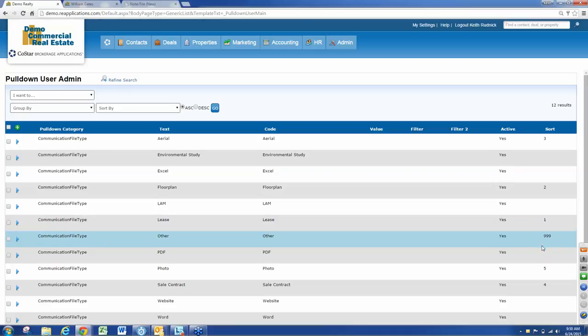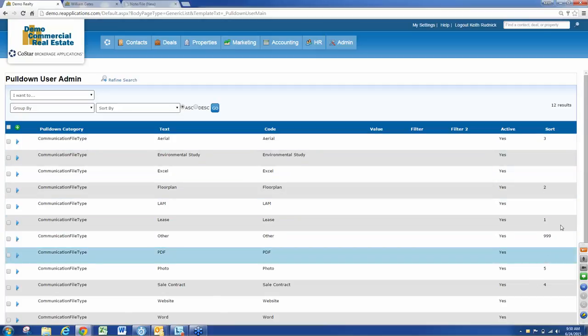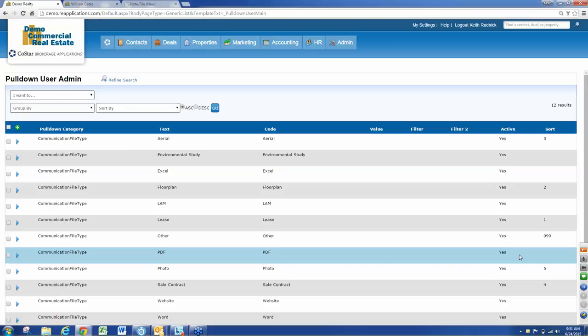Let me kind of caution you. If you are going to use a sort, you do need to put a number in all of them. If I put a number in just some of them, all the pull down values without a number will be in alphabetical order first, then the ones with a sort number will be in the order based on that number, but below the ones without it. So if you are going to use a sort because you want other to always be at the bottom, you do need to put a sort number in all of the other values. Okay, hopefully that makes sense to everybody.